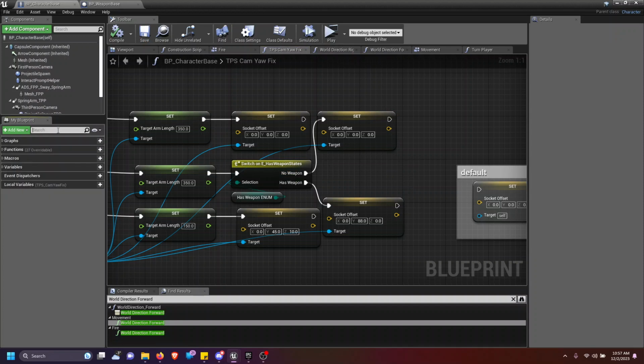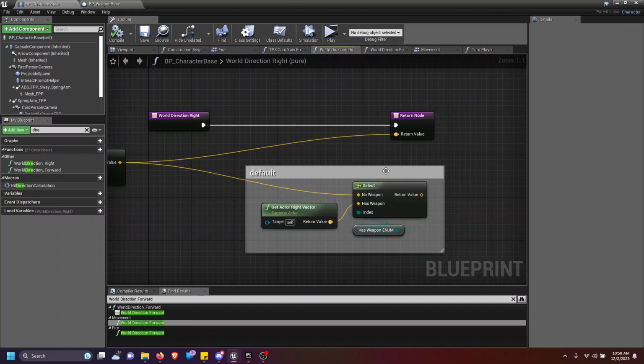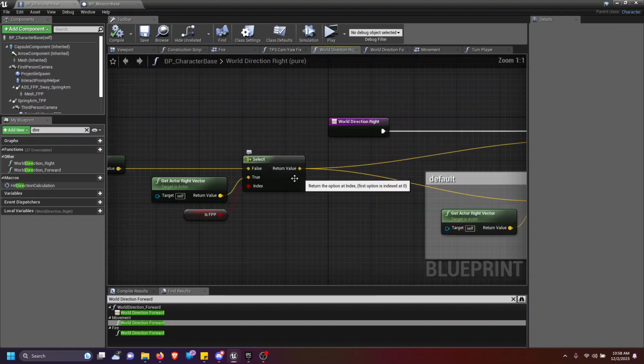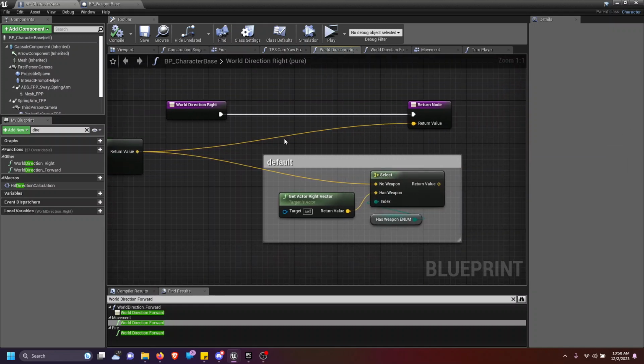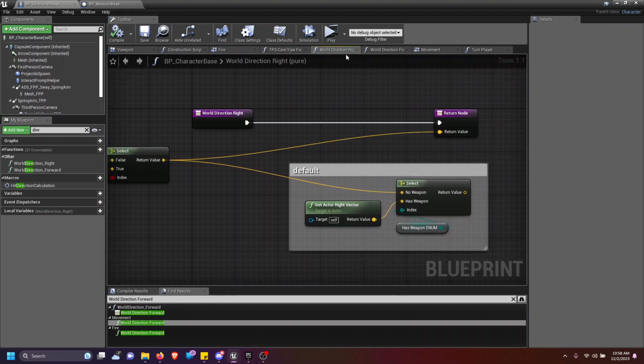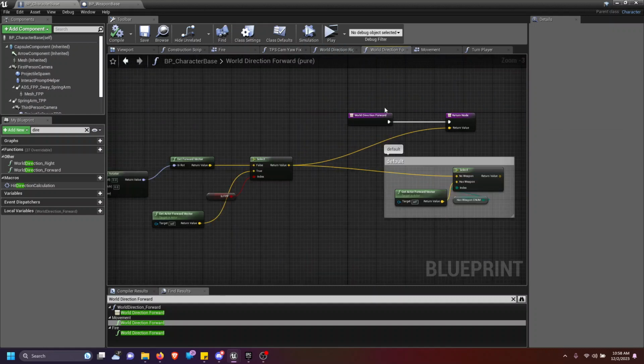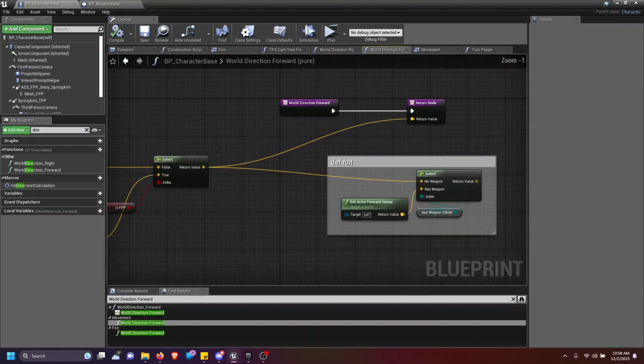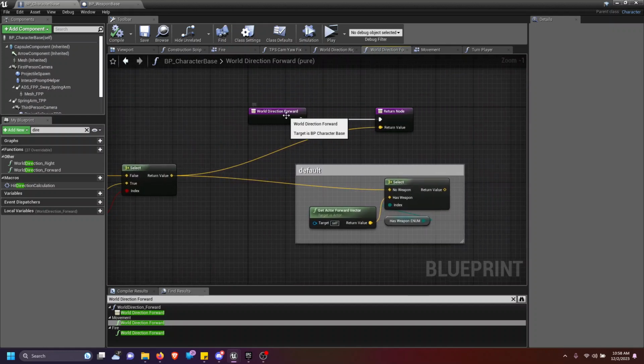You can again cancel out this, select the search bar and type direction. Double click on both of them, and by default this will be connected here. But we don't want that, we don't need that now here. So we're going to connect this part here directly. And we're doing the same thing for both of the world direction, both right and forward. The same thing. By default this is connected here. So, that is it. Compile, save, move on.